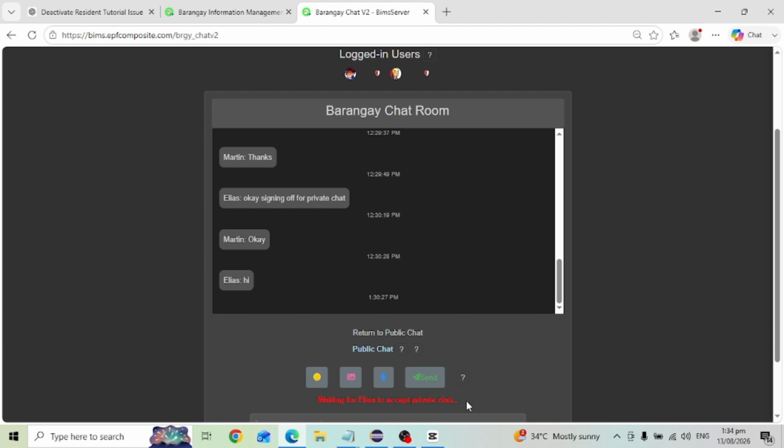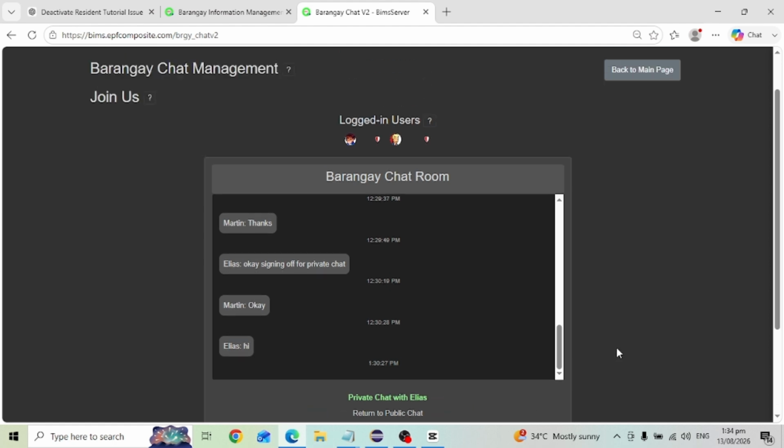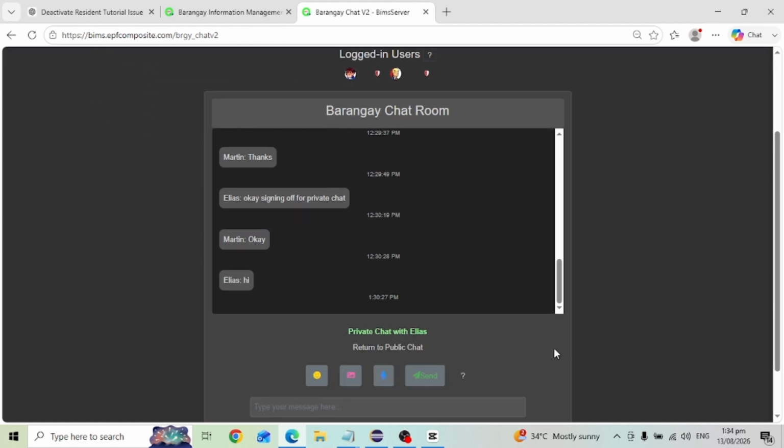Habang naghihintay, makikita ang message na nagsasabi na the system is waiting for the selected user to accept the private chat request. This is an important part of the security and privacy design. The private chat will not start until the recipient accepts the request.